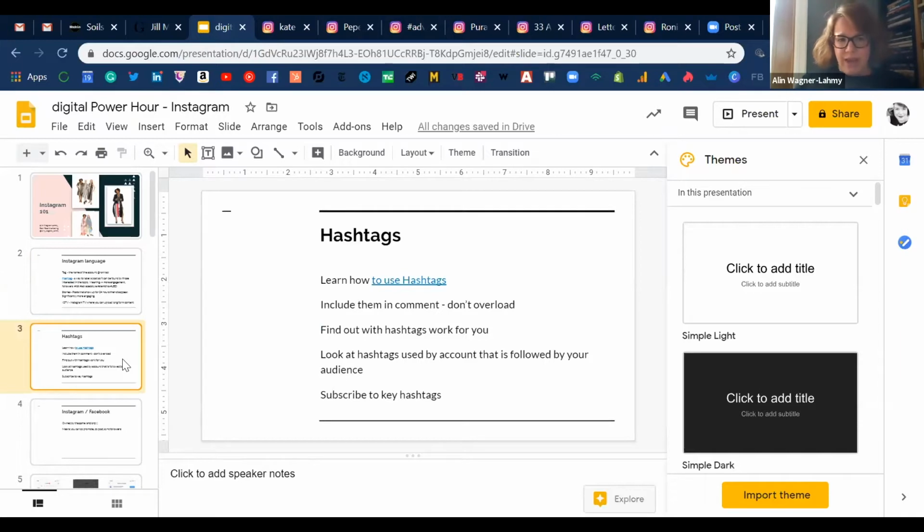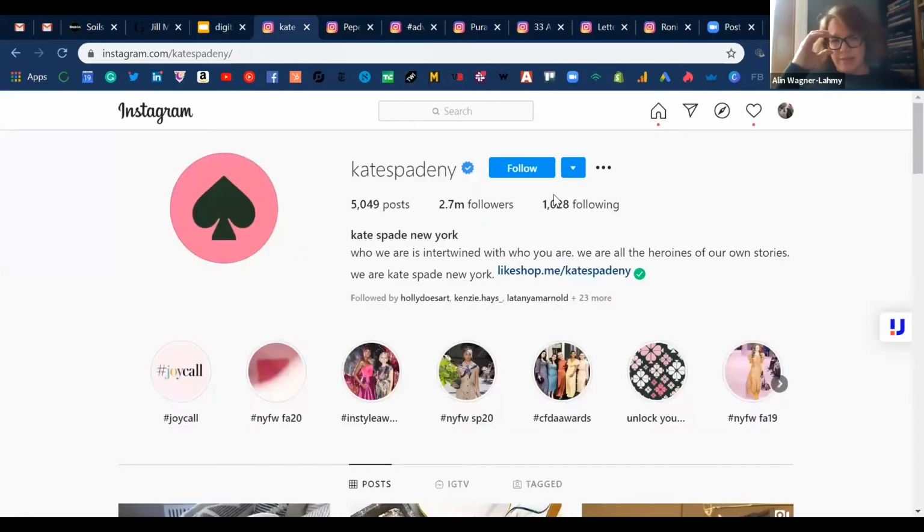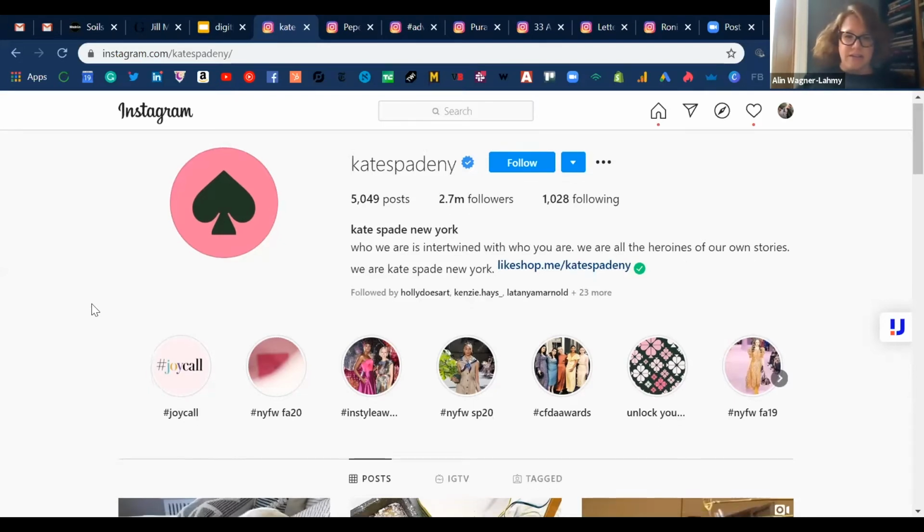But before we do that, I just wanted to show you two extremely different and successful, in their own ways, accounts that I always like to check out. Kate Spade, I think I've mentioned that brand in the past, and that's really because they're doing a very good job telling their story. Of course, they have a team of 50,000 people, and it's hard to replicate, but it's good to see what you like and what works and what you think that you can do yourself, and what are the trends on Instagram.